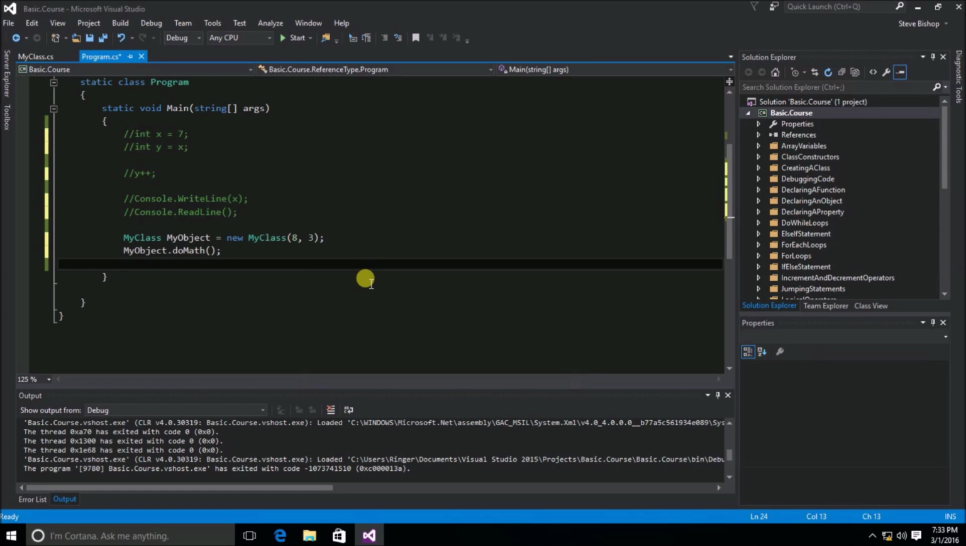Now let's take a look at classes, which are a reference type. So here we have our original myObject, and I assigned it a new instance of myClass. The initial value of the value1 property is going to be 8, and the initial value of value2 is going to be 3, based upon what I'm passing into the constructor of this myClass. Now I'm going to create another myClass variable, and I'm going to call it myObject2. Then I'm going to assign it myObject.